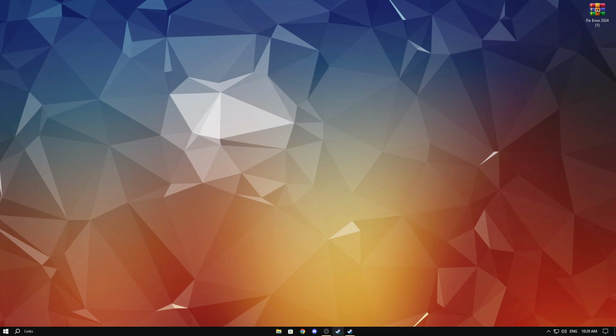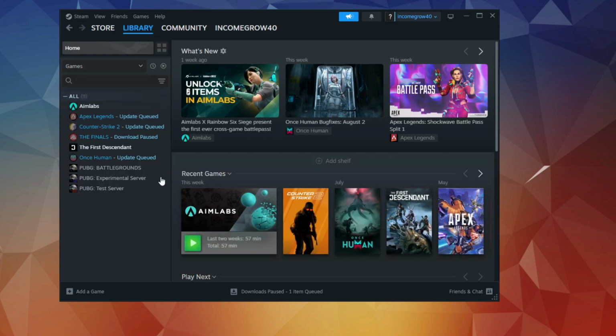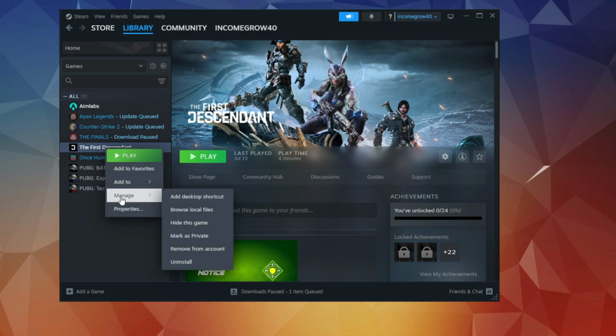The first thing you need to do is launch the Steam application. Once you're inside of Steam, come over to Library from the top here, locate The First Descendant from the list of games on the left, right-click, come into Manage and select Browse Local Files.